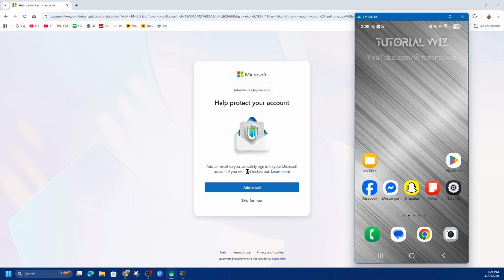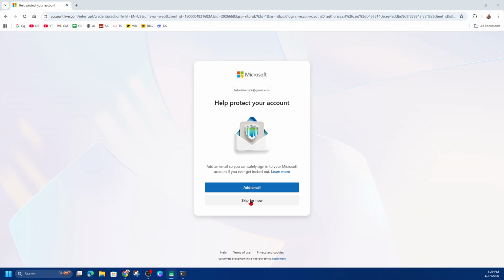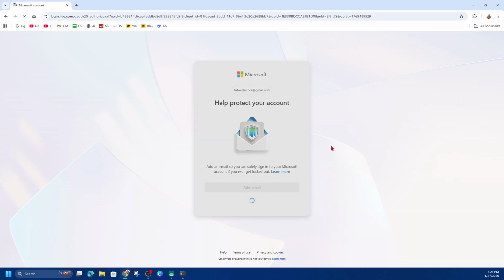then click allow. Then from here, it might say here, help protect your account. So I'm just going to skip for now, but that's how to sign in using your passkey.